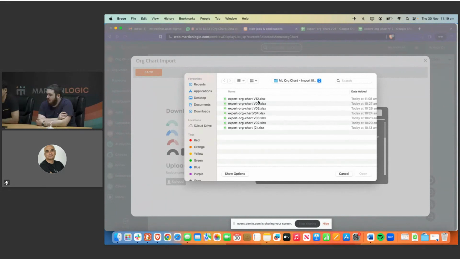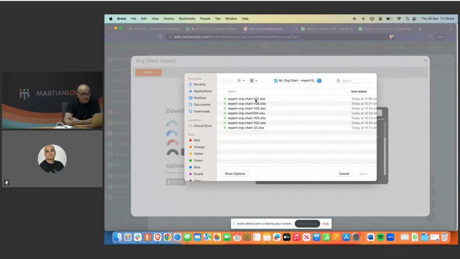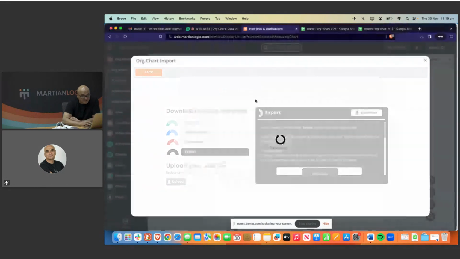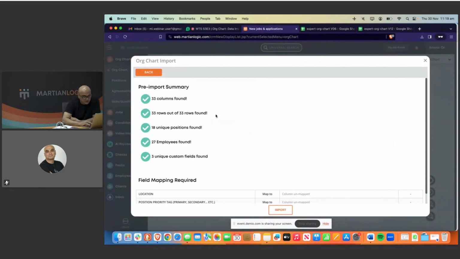Okay, so I now want to upload that file that I've just downloaded as it is. As you know, we haven't made any changes to it. We call it V12. We're just going to select it, and it has already processed it.